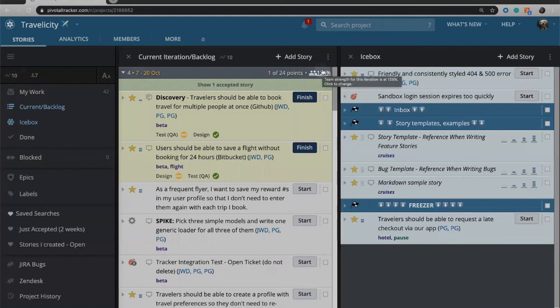So those are some changes that you can make that do impact your velocity if you need to override that for just a couple of iterations. So that's a little bit about how Tracker is calculating your velocity for you and how you can let it do all of the planning for you.